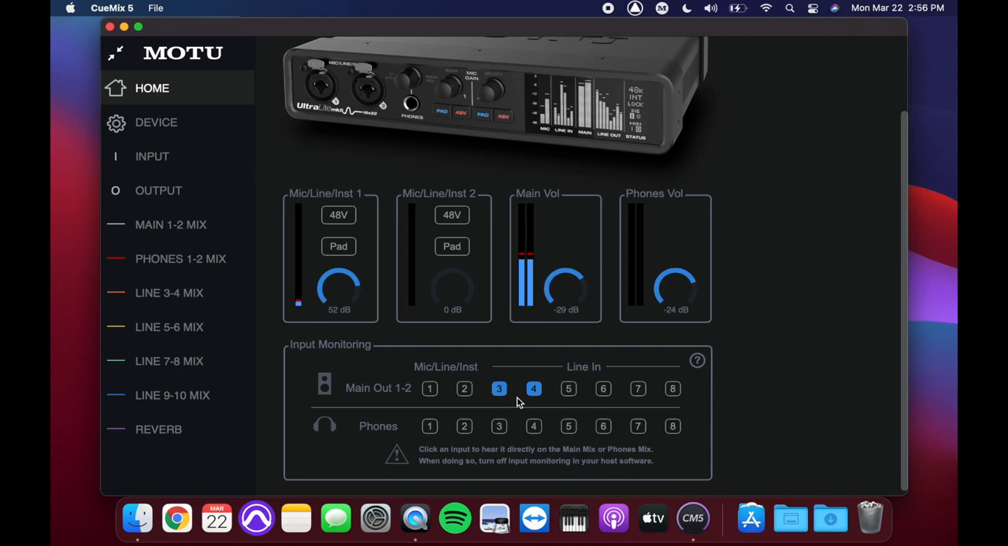This patches the signal through the Ultralight Mark V from the inputs directly to the outputs so you can quickly hear yourself in real time. But what if you want to create a monitor mix? In the left-hand sidebar, you'll find 6 possible mix buses and a reverb send. Click on Main 1 and 2 Mix to view the mix settings for the main outs.